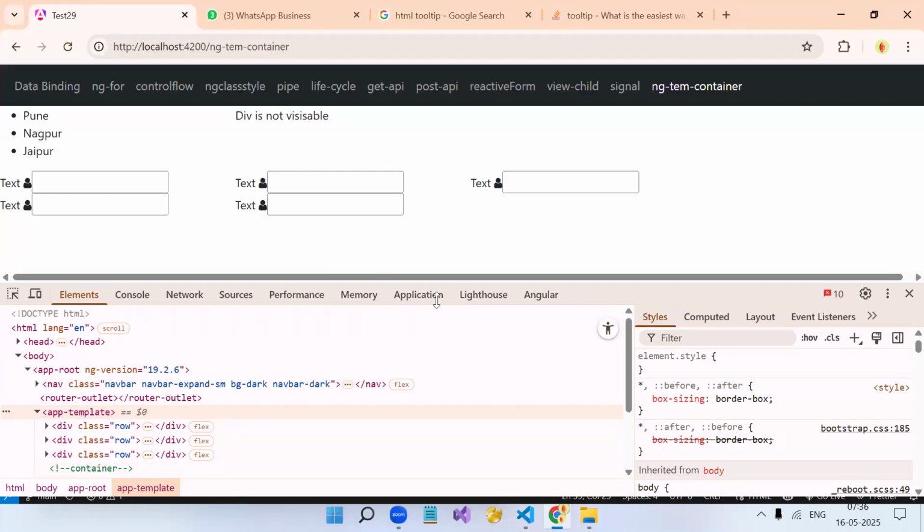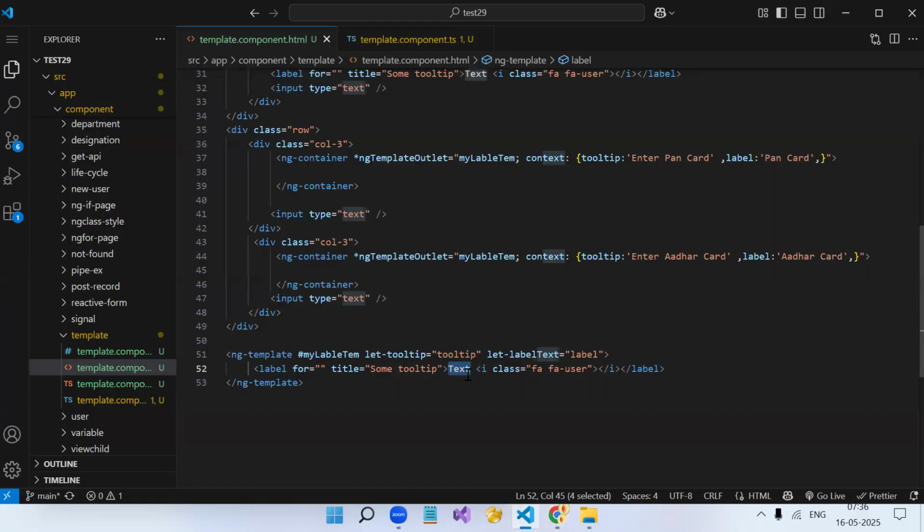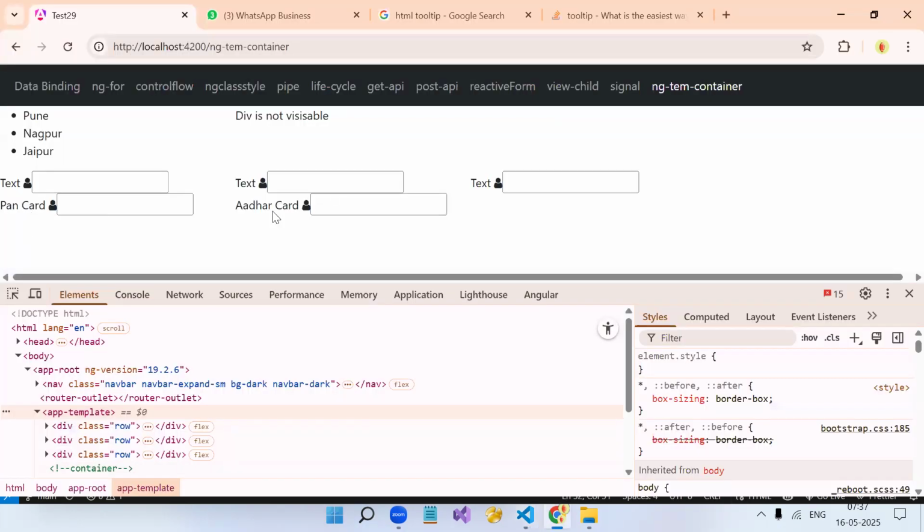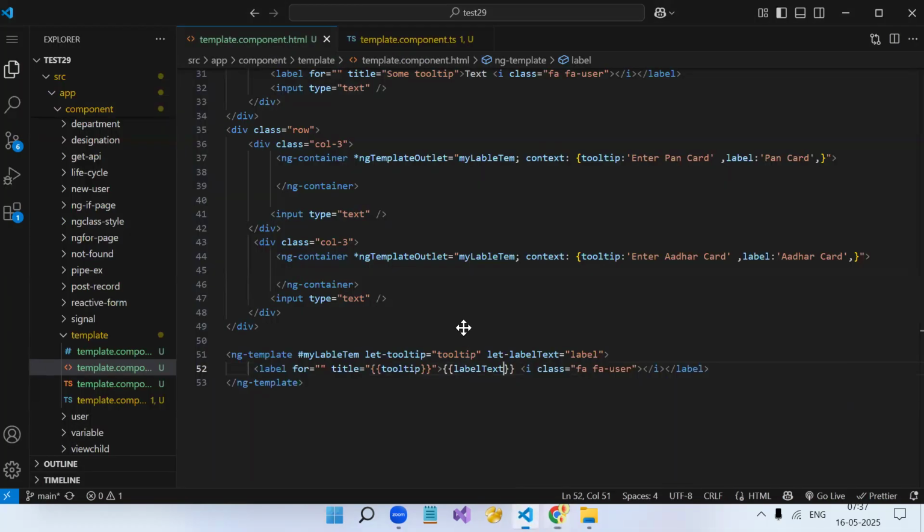See, why is it displaying text only? Here it is hard coded. So instead of hard coding, we have to make it dynamic now, right? Because we are going to get the values like that. These are nothing but variables. So now here, instead of this text, we will use interpolation and the label text. See, PAN card, Aadhaar card. Understood? So now this is your reusable thing.